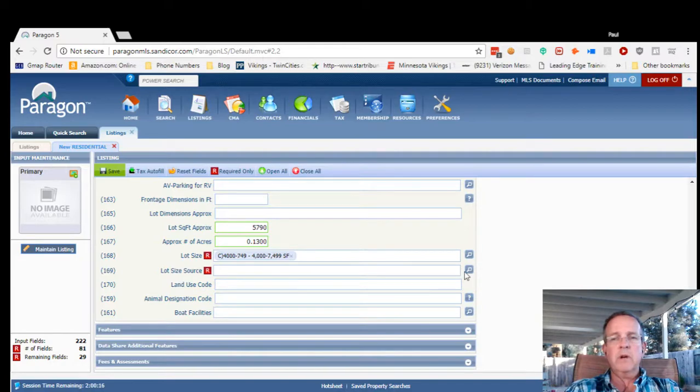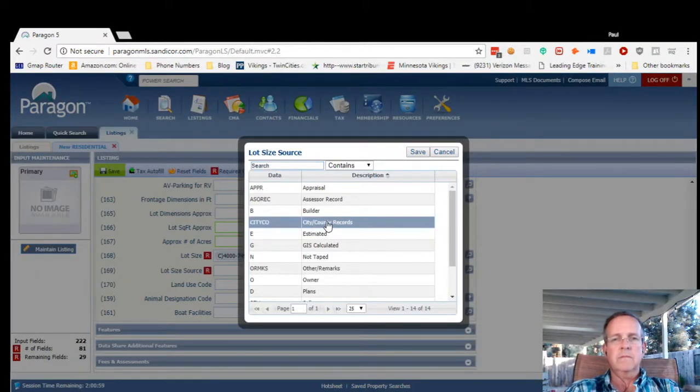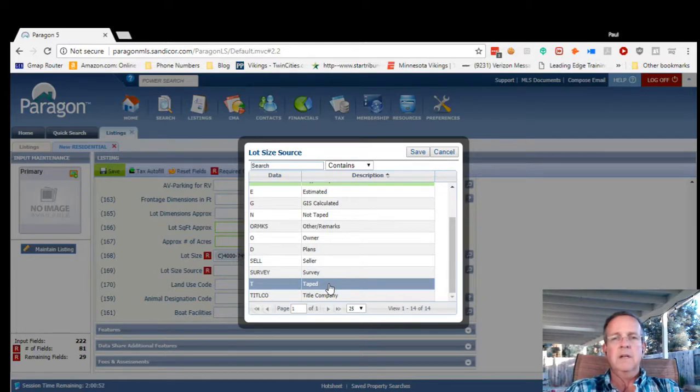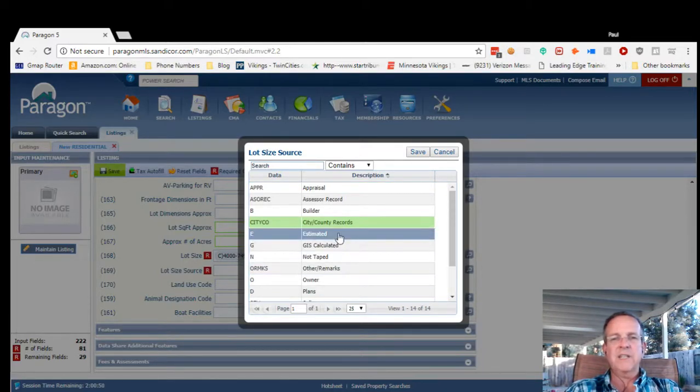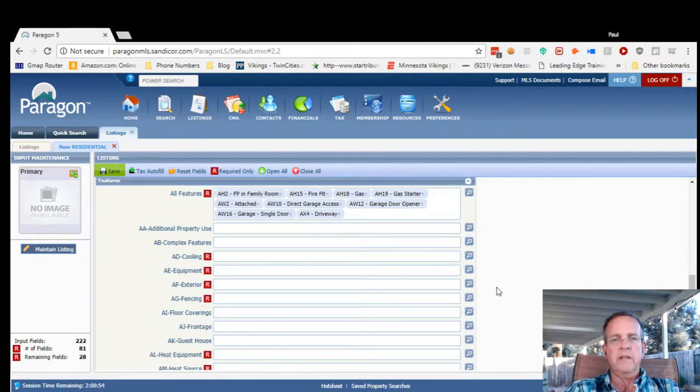Lot size square. Where did we get that from? We got it from county tax records. Okay, we could say the assessor record. We could say the city county records. You know, it really doesn't matter. We just want to be able to cite a source. So I'm going to say assessor record. Land use, animal designation, boat facilities have nothing to do with anything here. So I'm going to just drop down into the next section.